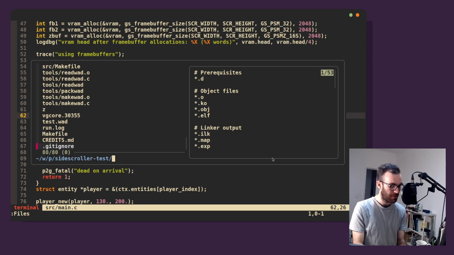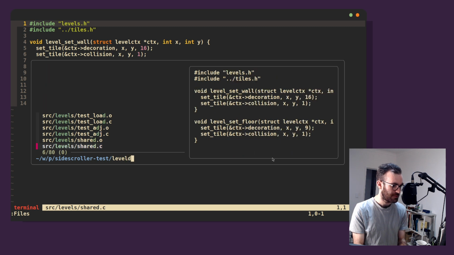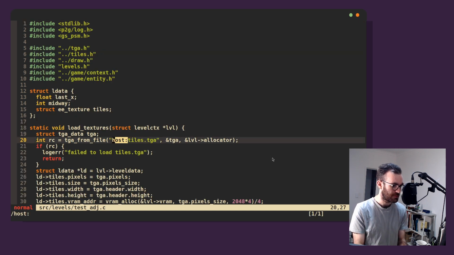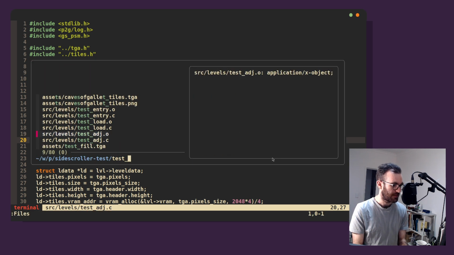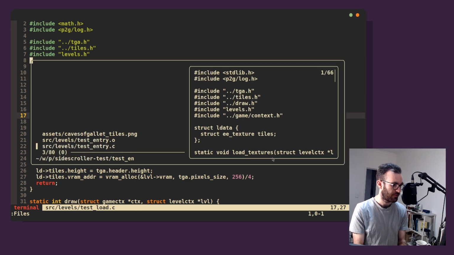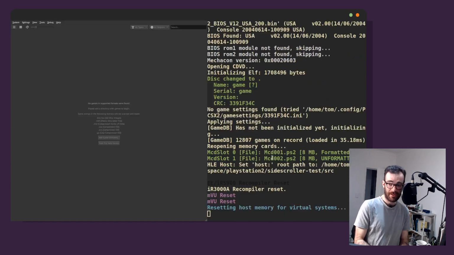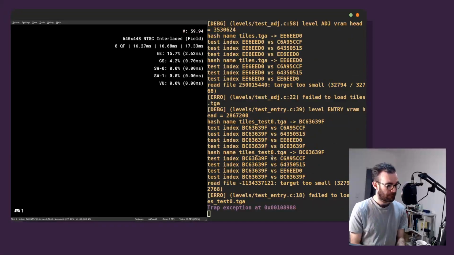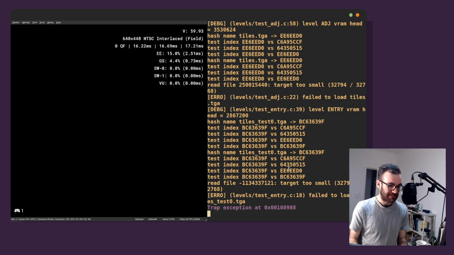Okay, but now we have to go into our levels, and everywhere we had host, we just want to get rid of that. Test add, test load, and test entry. Okay, now I think we're fine. Now I think we're good. Target too small. Ugh, I don't like that.